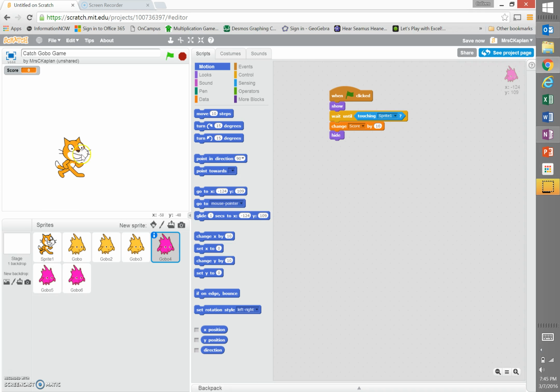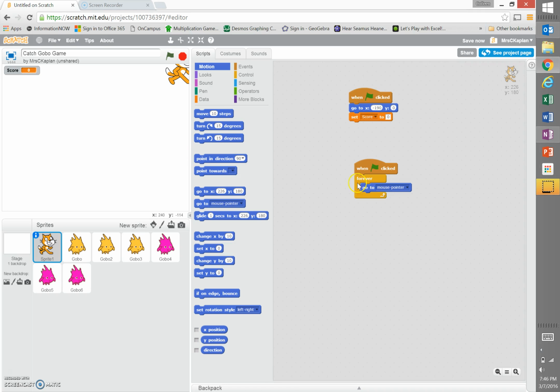You can add as many sprites as you like. You can add multiple ones. You can change the point value. You can do a whole bunch of different things. If you get really adventurous, you can also, instead of for sprite number 1, having it go to the mouse pointer, you can play around with having it follow commands using the keystrokes, so you can move it around using the keyboard. Lots of different options with this game.